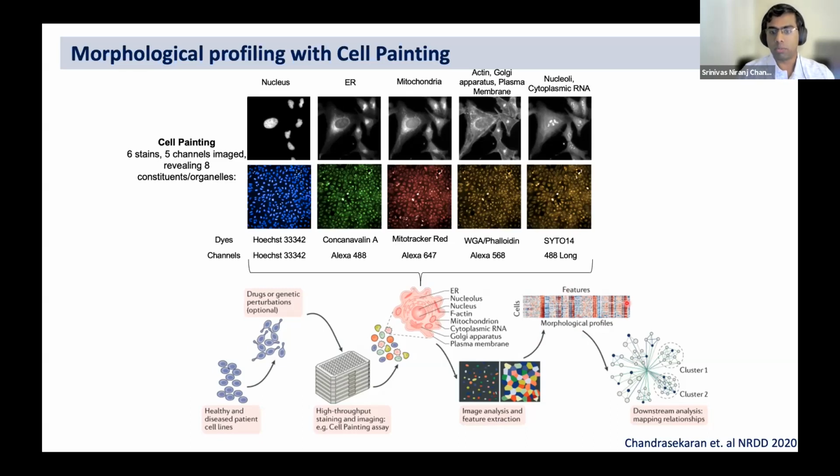These profiles are what we call the morphological profiles. And once you have these profiles, you could do a number of different downstream analyses to extract valuable information from these profiles. So that's a summary of a morphological profile experiment using cell painting.